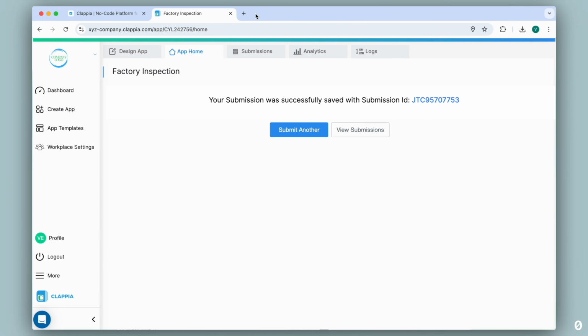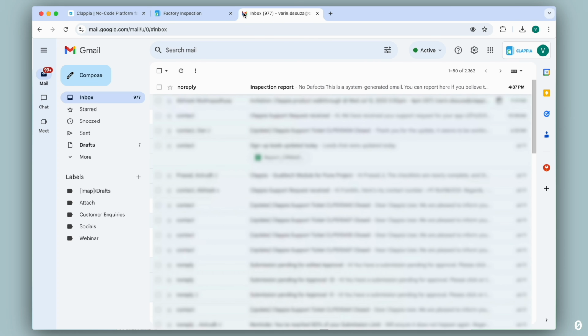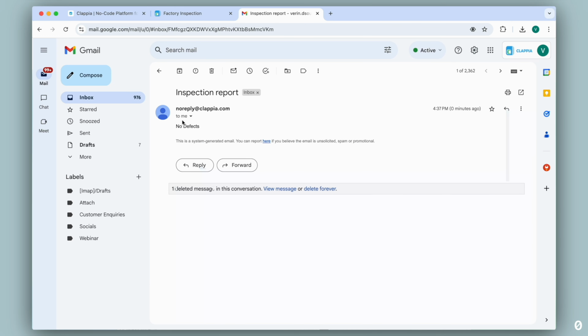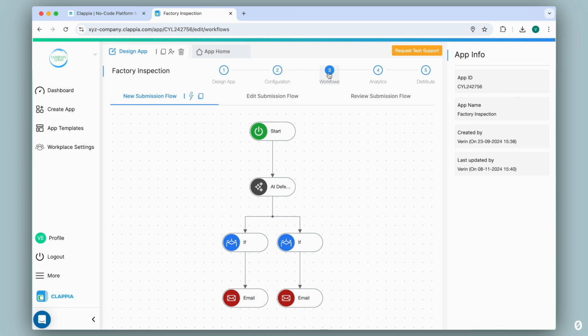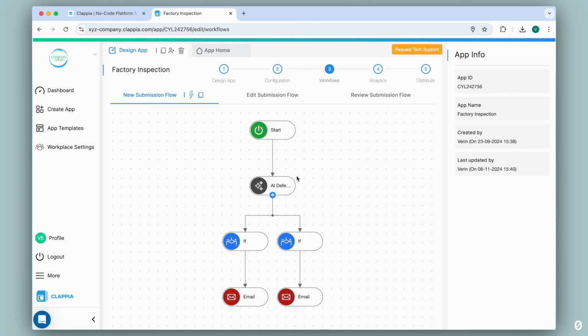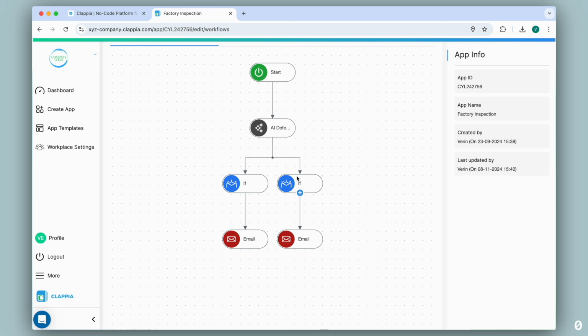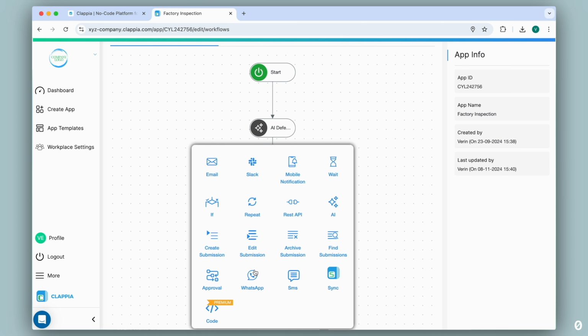Now I'll go to my inbox and see what email I have received, whether it has detected any defects or not. So going back to my inbox, I see that I received another email, and as you can see, it says "no defects". You can also use the AI workflow node's output variable in other nodes to add flexibility, like maybe logging the defect report in a separate submission for tracking using the create submission node, or maybe to edit submissions in other apps, and so on.